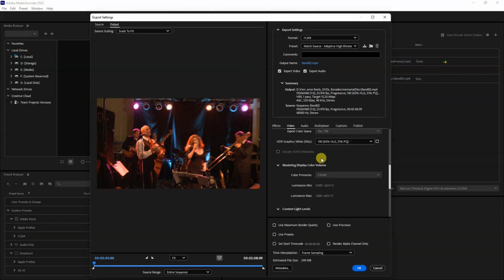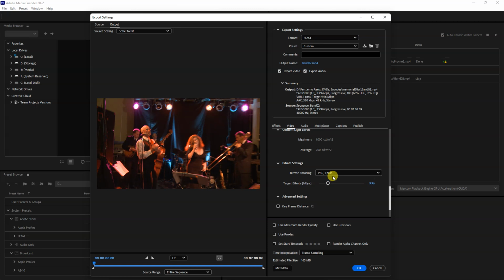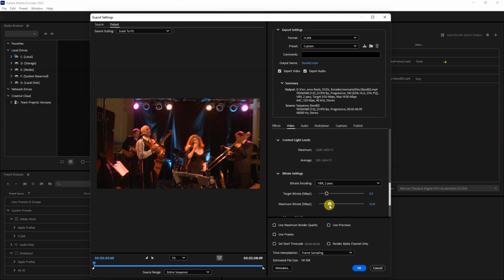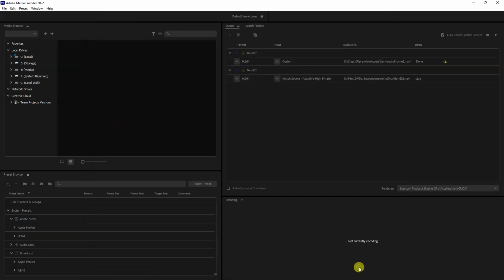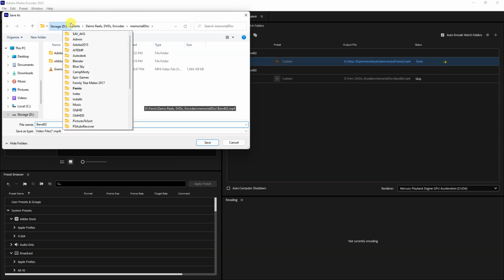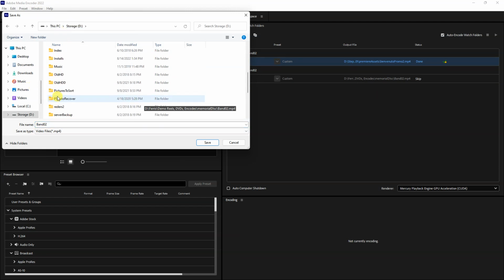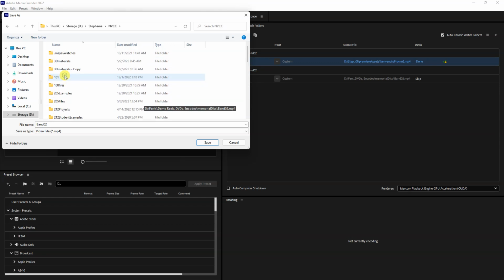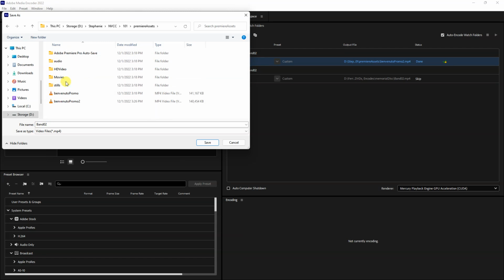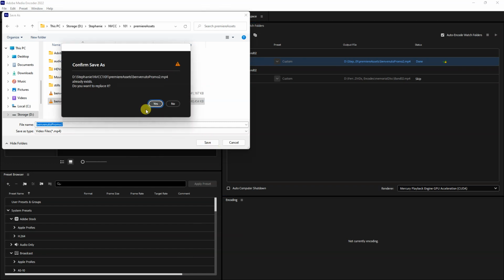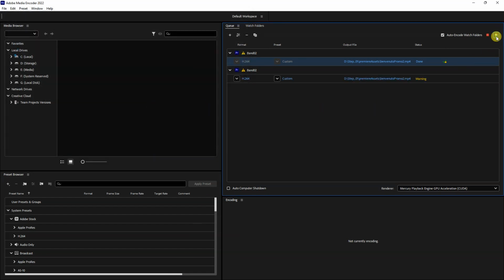I'm going to go into the settings and scroll down and say VBR 2 pass. I believe that got me a smaller result the last time I did this. And okay. I really wish it would remember where I went the last time. I'm going to have to work on that. We're going to get rid of, let me make sure I don't have it. Yeah, it should be fine. Do I want to replace it? Yes, I want to replace it.